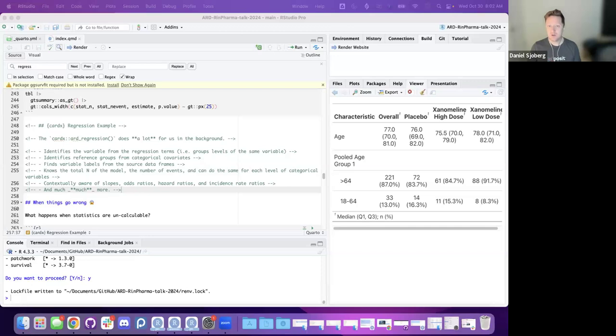My name is Daniel Sjoberg, and we're going to be talking about CDISC's emerging analysis results and data standard using the cards and the gtsummary packages. A couple projects that I really like, actually. So I hope I strike the balance between sharing with you the information that I want you to get, but also staying within the time limit. So let's get started.